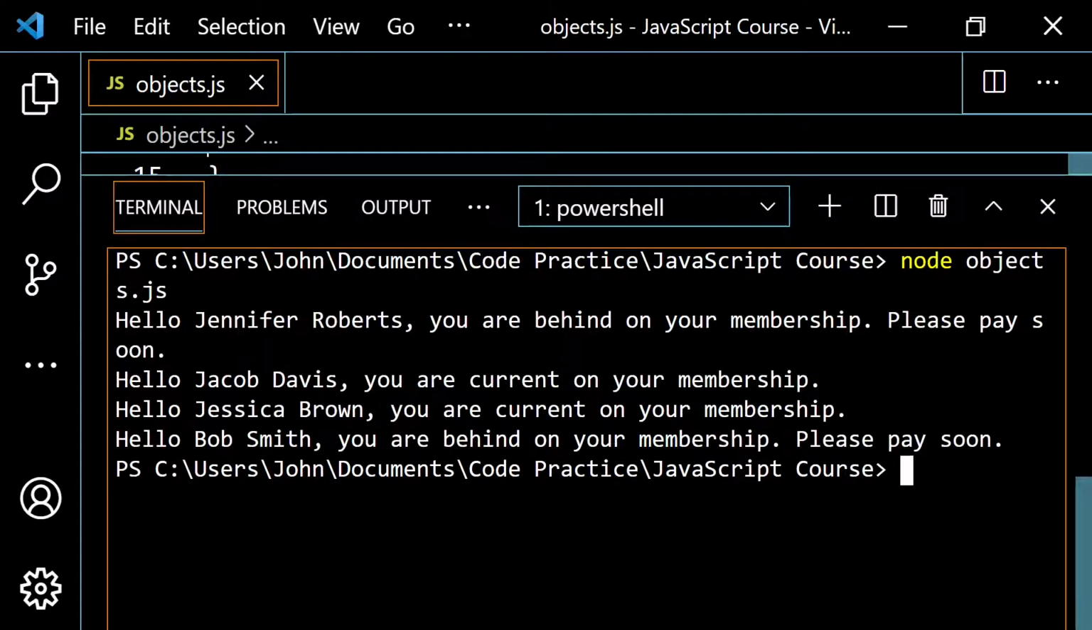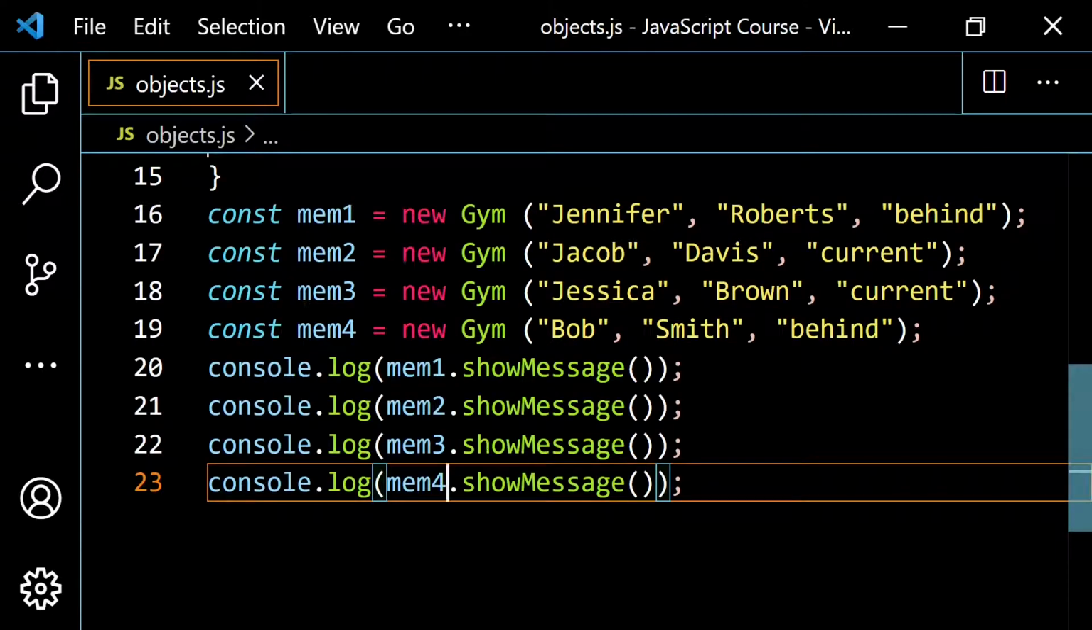So you get the thing that you expect, right? So hello, Jennifer Roberts, you're behind on your membership, please pay soon. For Jacob Davis and Jessica Brown, they're current, so you get that message. And then for Bob Smith, again, he's behind, so he gets that message. Okay, so let's close this, and let's think about a little bit of a better way to do this.